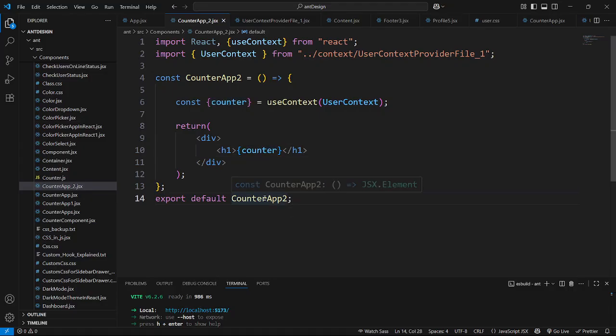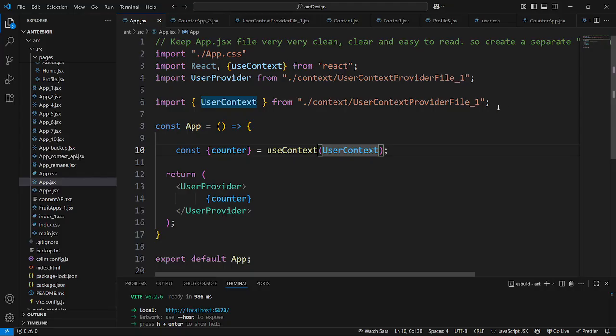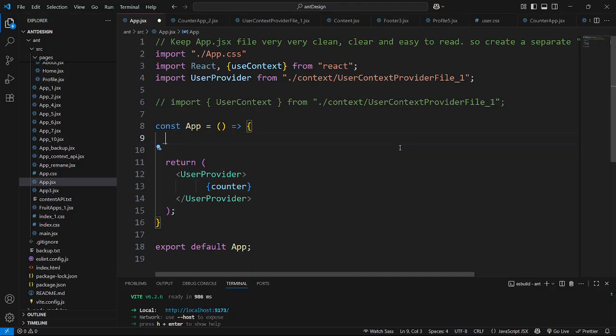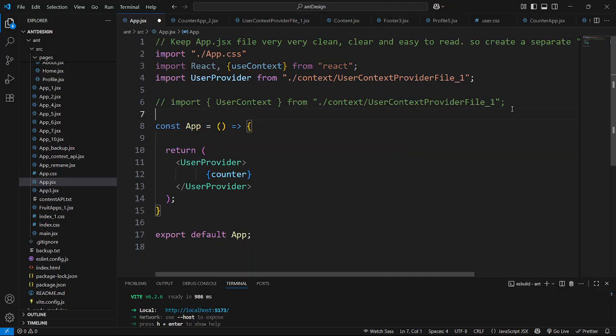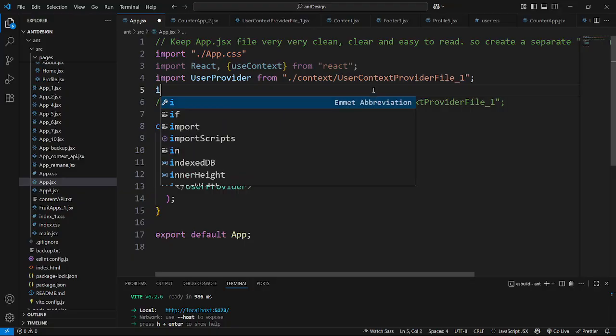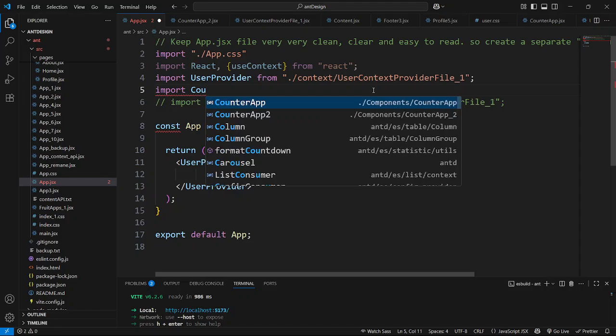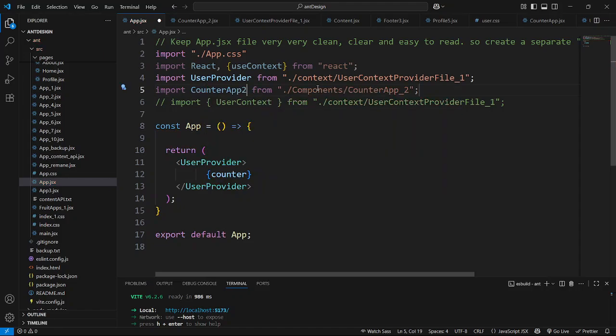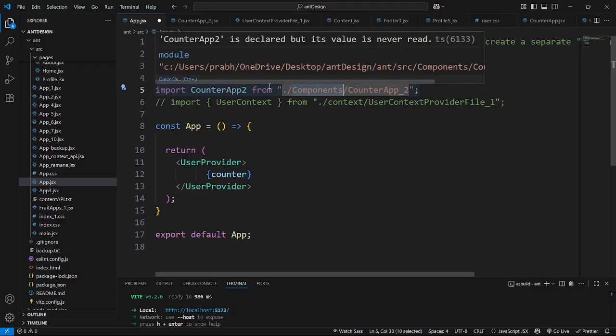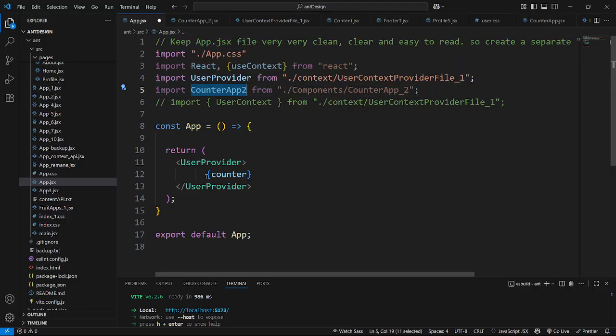Now we have to export this file also, this CounterApp2, inside our app.jsx. So let's comment this out first, and let's remove this. Now I'll just say here import CounterApp2 from this component, from this CounterApp2. So copy this component, and let's remove this, and now paste it here.